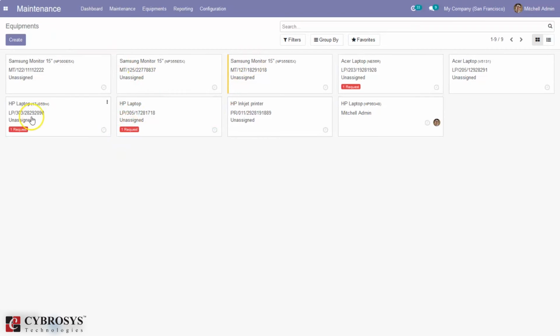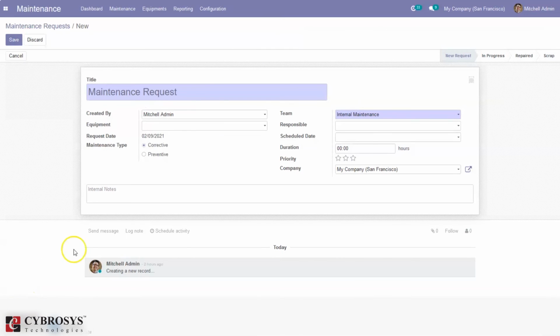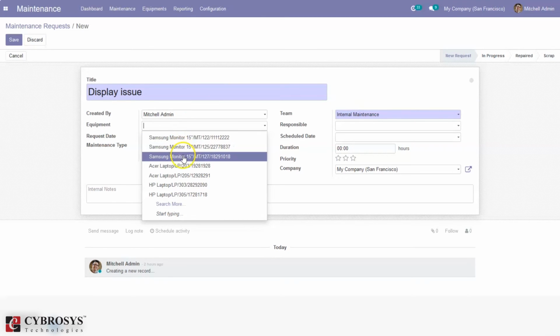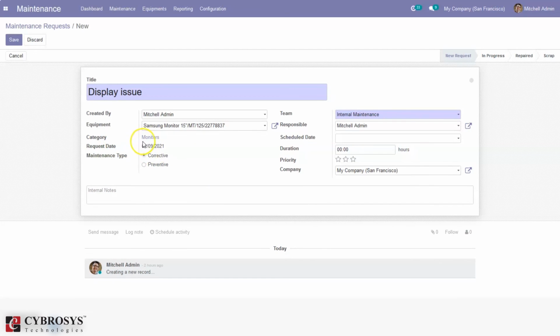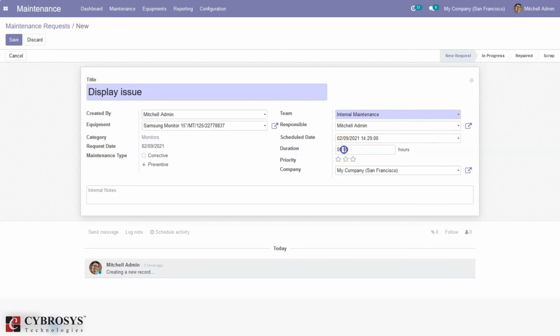Okay, then we can also find the requests for each equipment. Here we can see for these three equipments, we have one maintenance request. And we can create a new maintenance request by clicking on maintenance request, and here we can see different stages. So we can create a new maintenance request. And here we can set the equipment. So we can set the category, then we can mention the maintenance type. I'm setting it as preventive maintenance, and we can set the schedule date, then duration required, then priority of this request, and after that we can save the maintenance request.